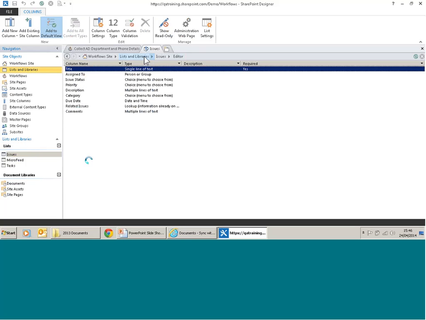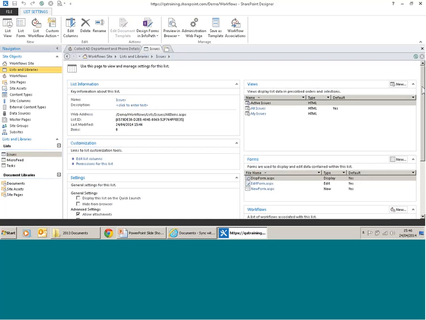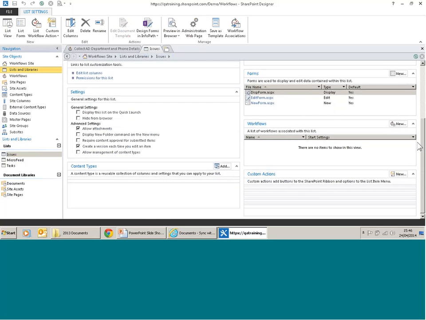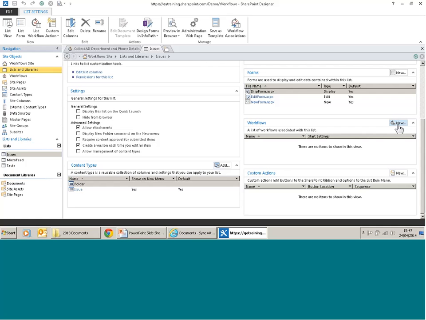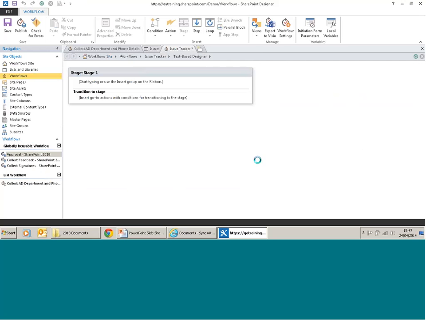Okay, slightly different way of building my workflow. So I'm going to go back in my breadcrumb trail to the issue summary page, and I'm scrolling down on the right-hand side to see a workflow artifact, and in that workflow artifact on the right, you can see where I'm going, it will say new. I'm going to give that a click, and I'm going to build a brand new workflow, this time based on the 2013 workflow template, which I hope you can see here. So I'm going to call this Issue Tracker. I'll click OK, and we're off and running.